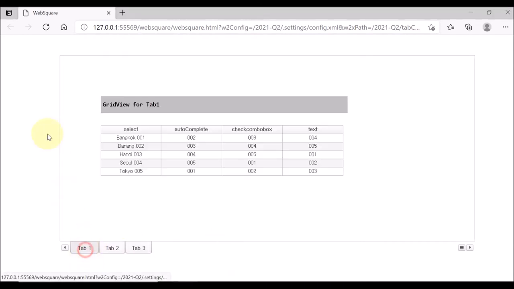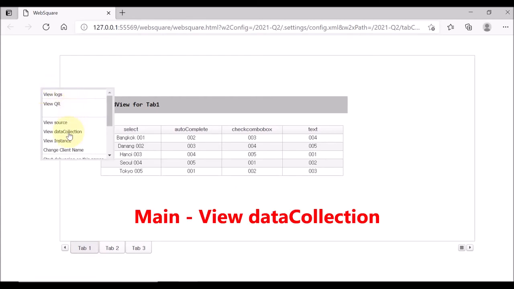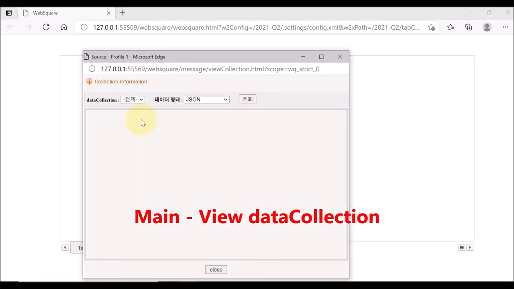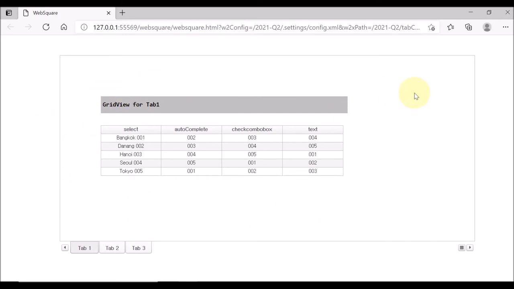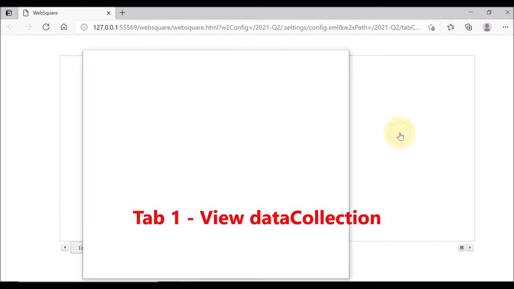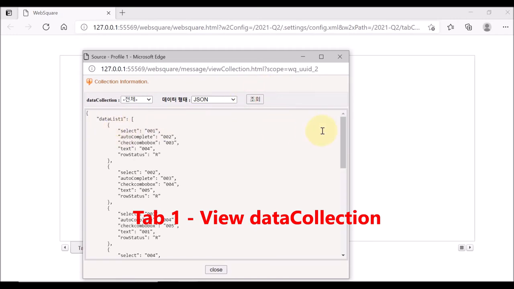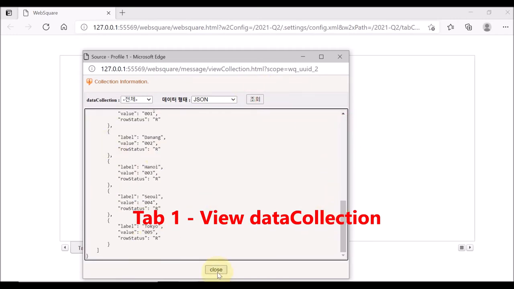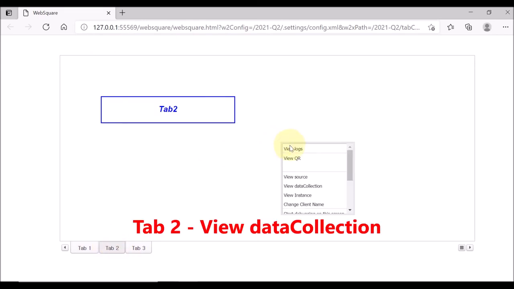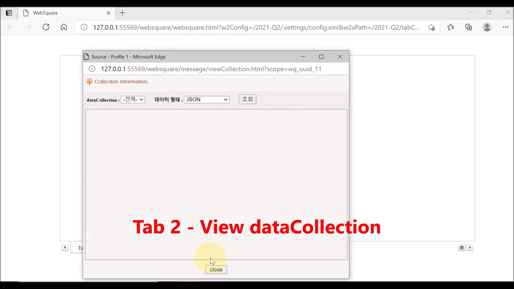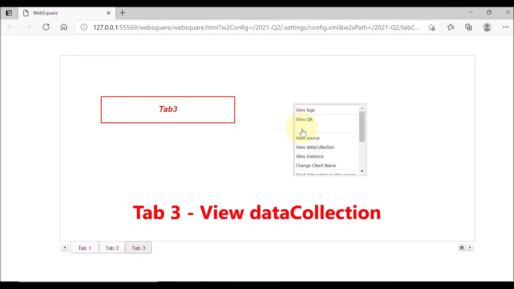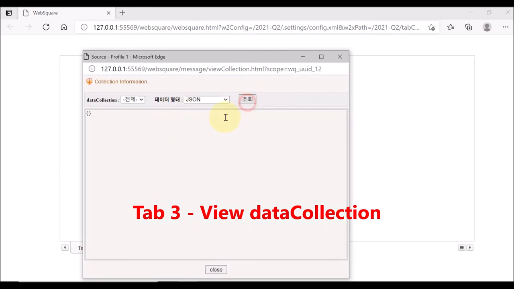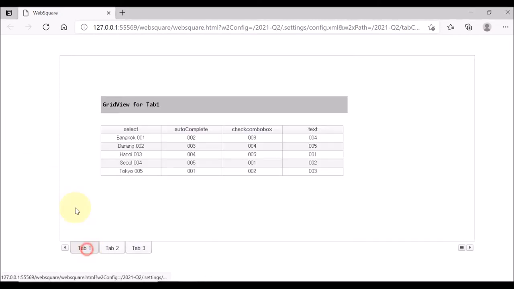Go to the main page, and this time, select the View Data Collection menu. No data collection in the main page. Go to tab 1, in which a grid view bound with a data list exists. The data list bound with the grid view is displayed. Now move to tab 2. Select View Data Collection. No data collection found. In tab 3, no data collection is used. Hence, no data is displayed.